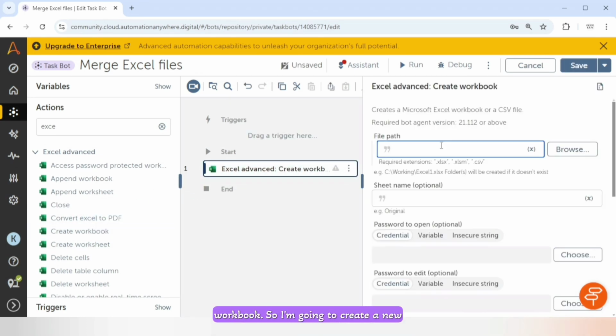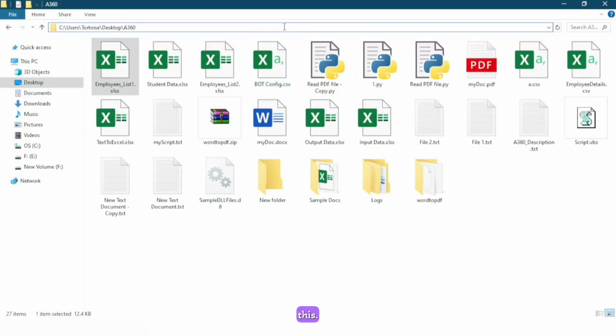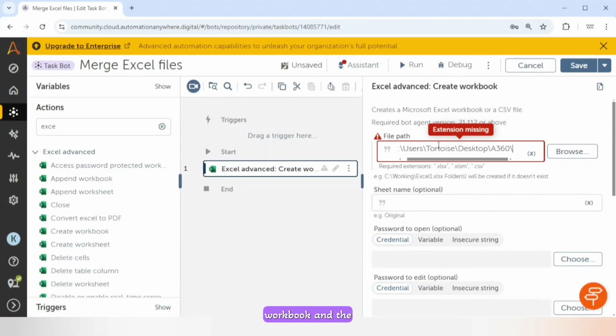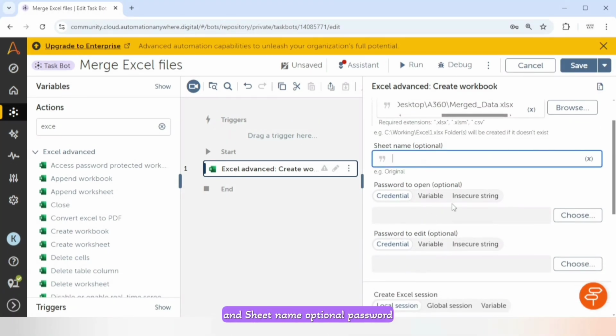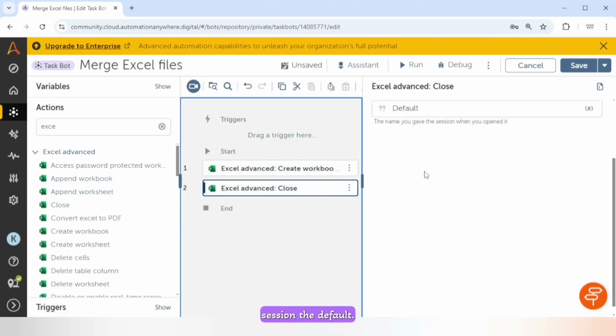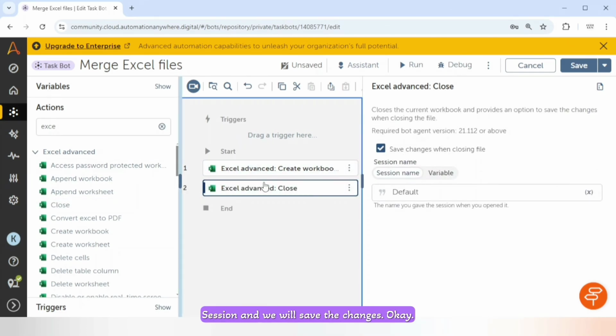So I'm going to create a new workbook, and let me give the name. I'm using this folder A360. Here I will create a new workbook, and the name will be merged. Sheet name is optional, password is optional. So I am creating this new workbook, and at the end we will close the default session and we will save the changes.